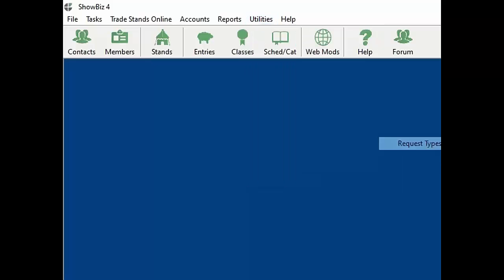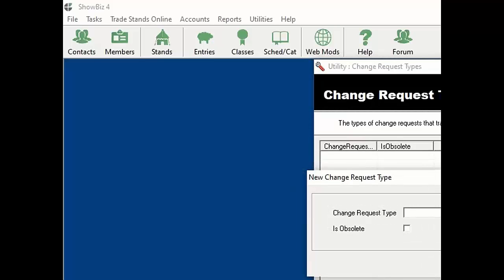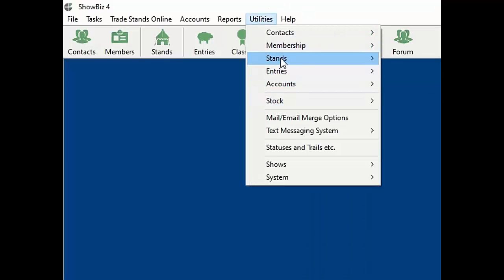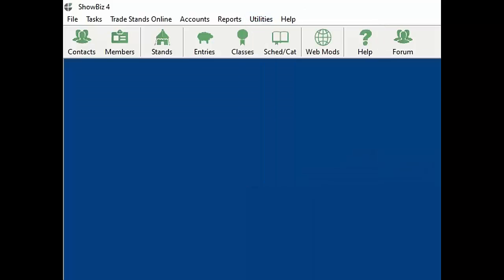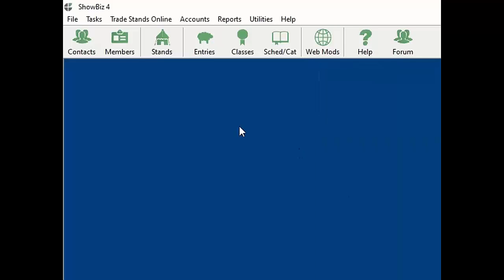And then you've got your request types. These are the different request types within the system. You can add, say, if they requested a corner stand, or they've requested the same pictures before, you can add those into the system and then you can search for them. And then you've also got request reasons, same as the request types, basically another option for searching within the system.